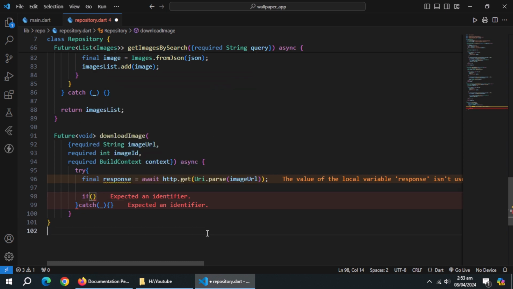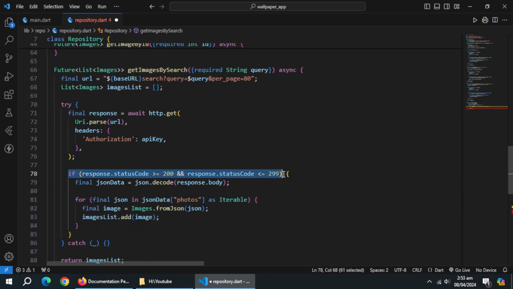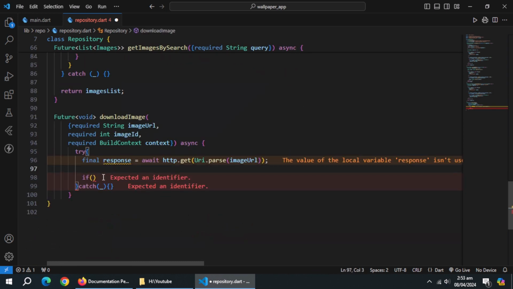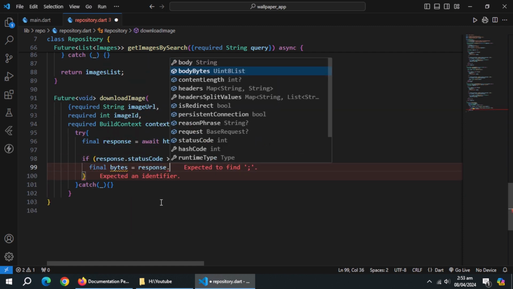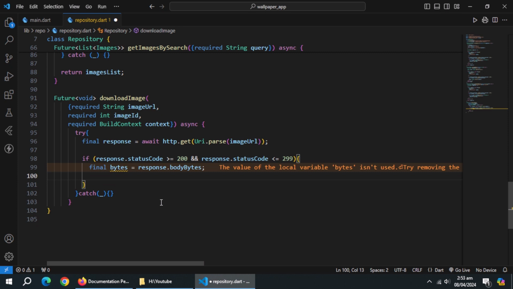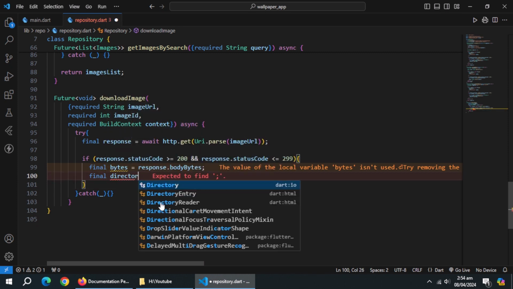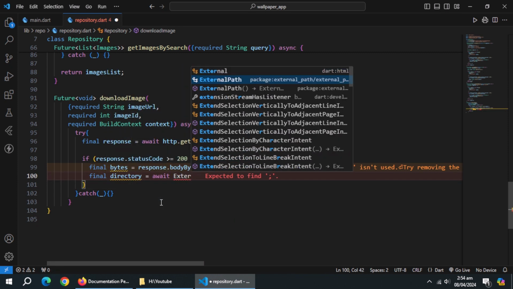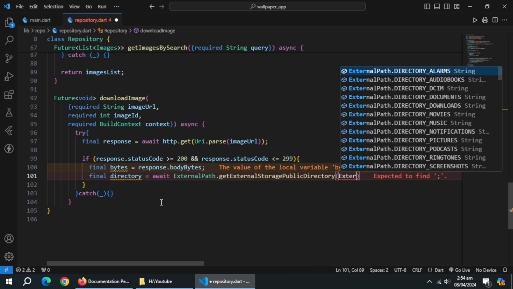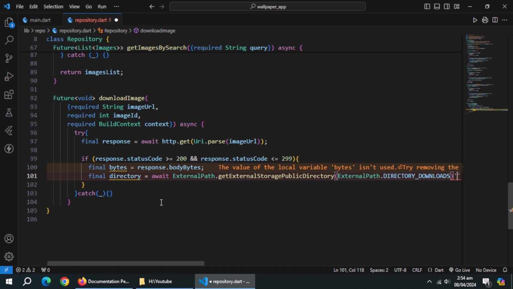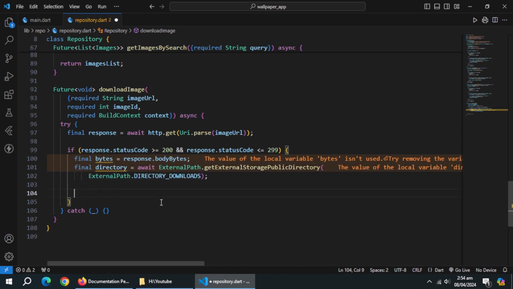Use if statement to check if the response status code is between 200 to 299. Inside it, create variable named bytes, assign it response.bodyBytes. Create variable named directory, and call external path package, and use getExternalStoragePublicDirectory method from it, and then pass ExternalPath.directoryDownloads to this method. You can use any other directory provided by this package, but I'm using downloads path.